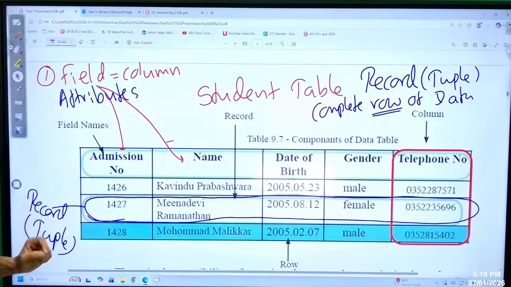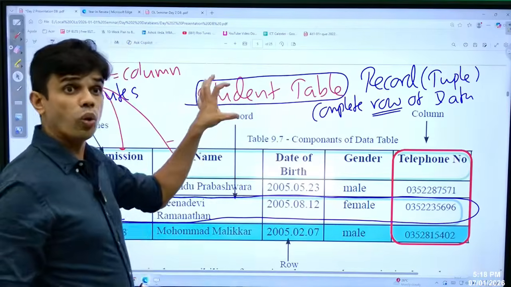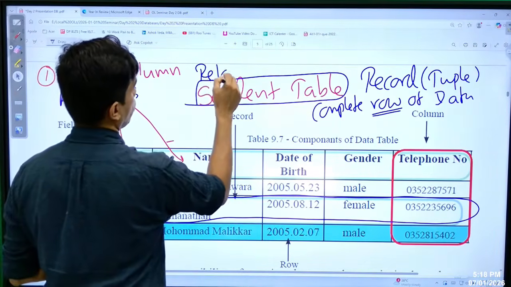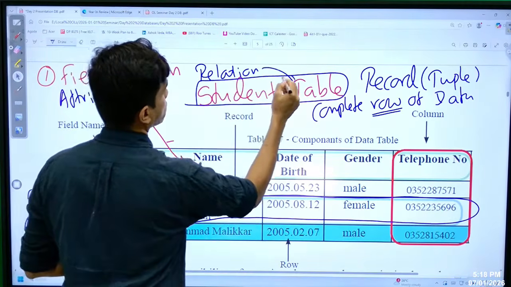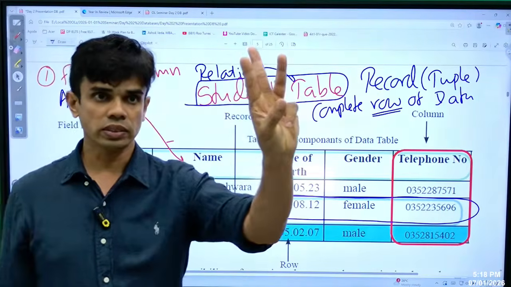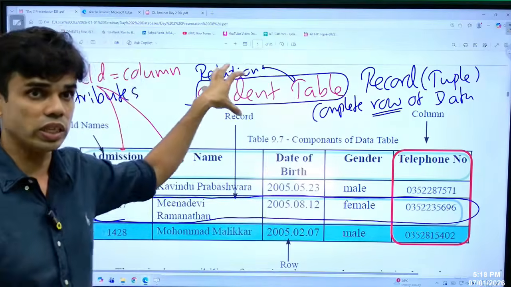Right. And then this is the table called the student table. We call the whole table by another word, relation, not relationship, relation. Relation refers to a data table. Now there are three keywords covered: field, tuple and relation.